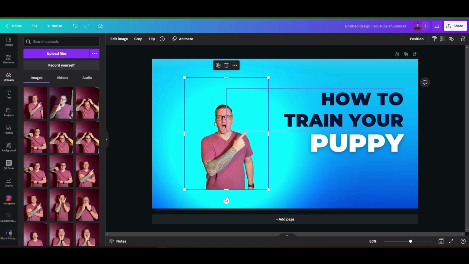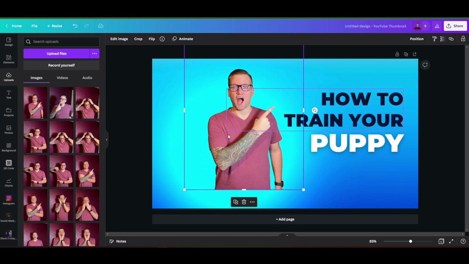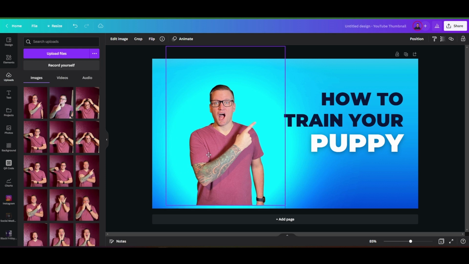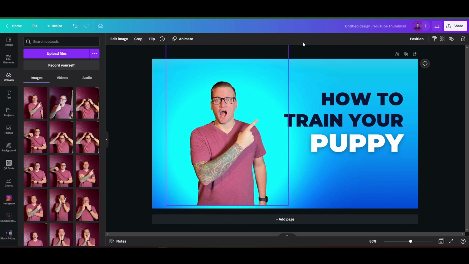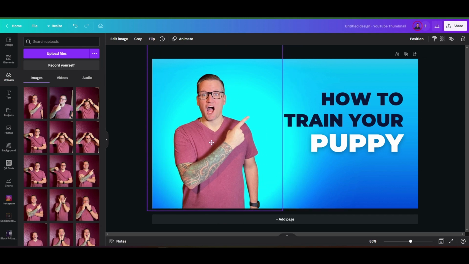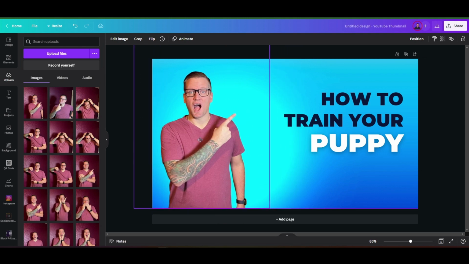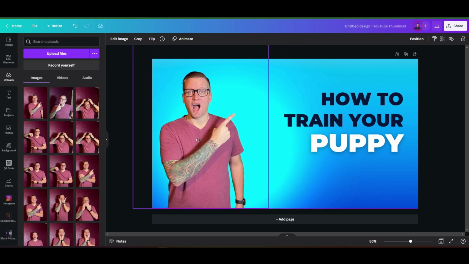Now we can customize how this looks any way we want. We can make the picture bigger if we want to. We can make it smaller, anything that you want to do. You can crop the image if you want to. For this one, I'm just going to leave it like this. I'm just going to make myself look a little bigger, and I'm going to position myself exactly where I want my picture to be. So there I am. So I've got myself on there, and now we can move on.